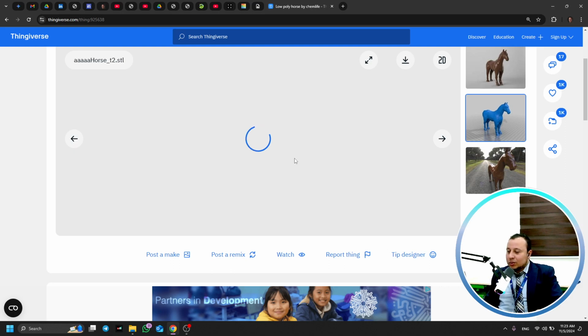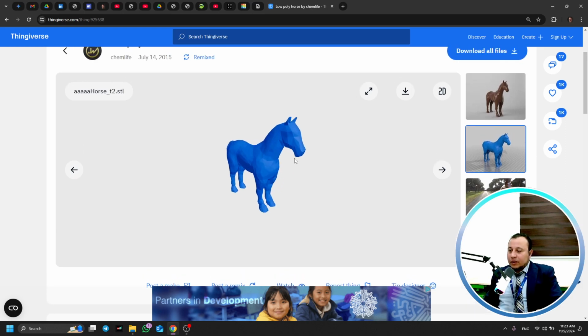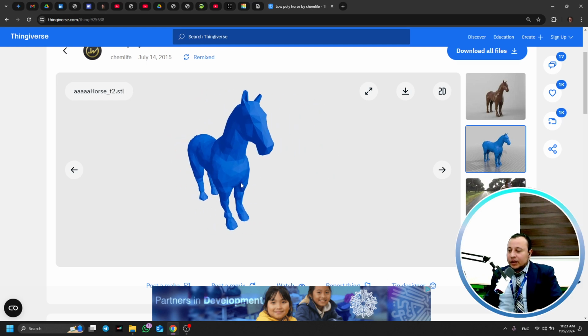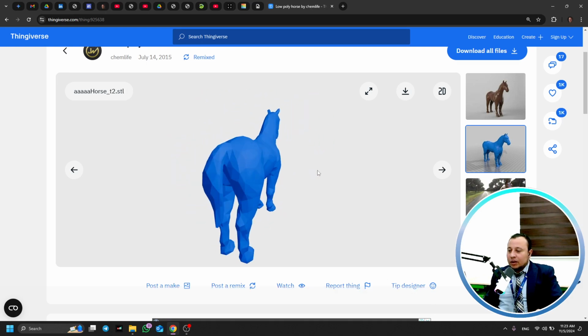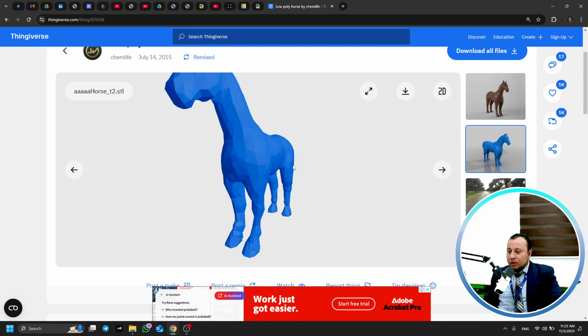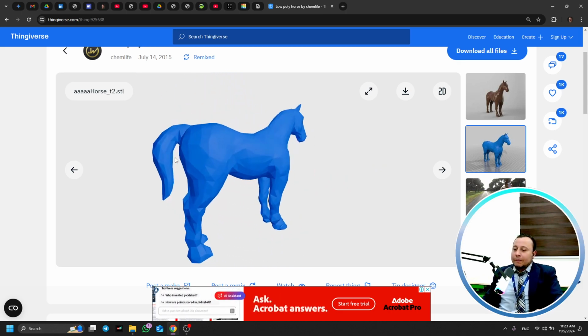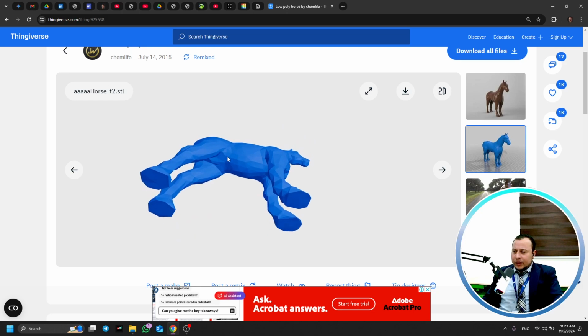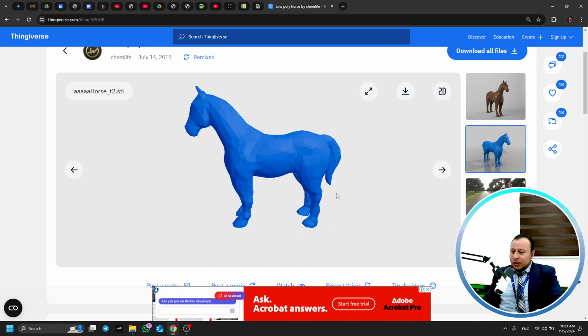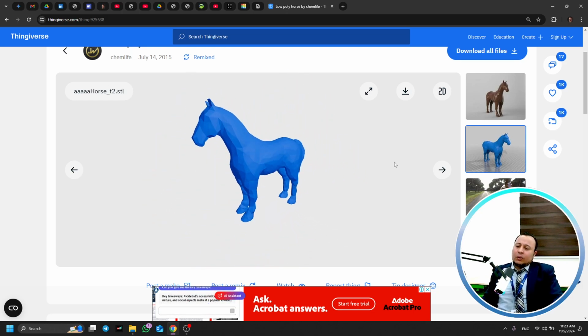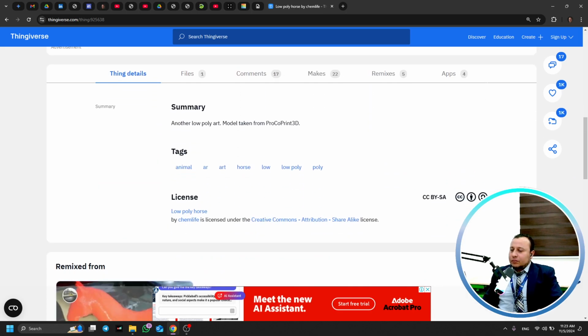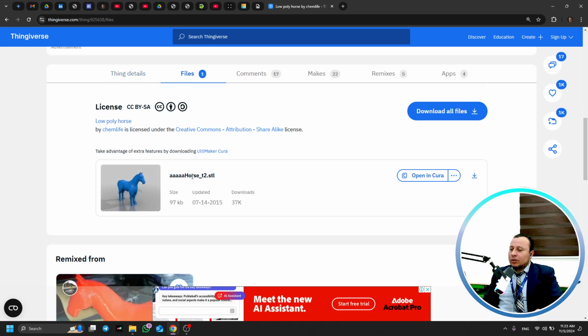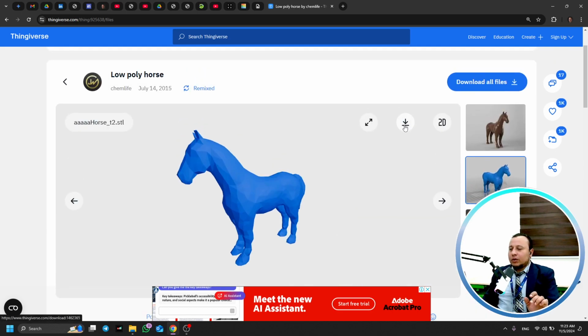Again, this applies to everything. So all the models on Thingiverse, in case the designer included a 3D model of it, you can see the details about the model before downloading or printing it. If you go to the files, it's only one file. This is the name of the file. So I will use this one to show you the steps.